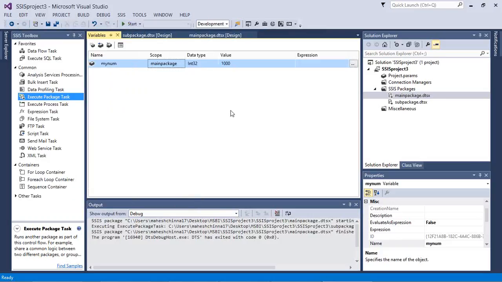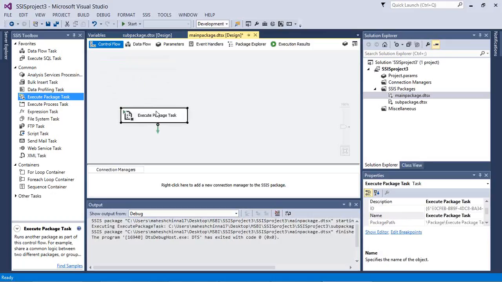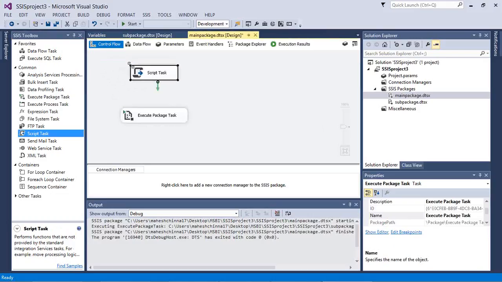Okay. Once again, come to the main package user interface. Before the execute package task, here also take a script task. So just move the execute package task down a little bit. Now take a script task. In the script task, you are going to pick a random number for mynum. Through the code, we can do it.